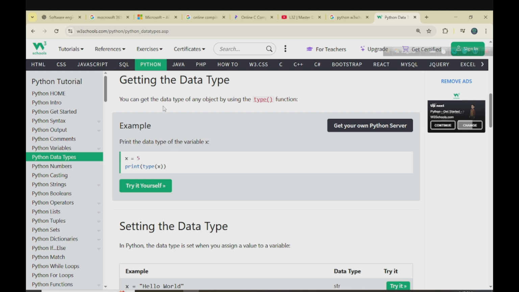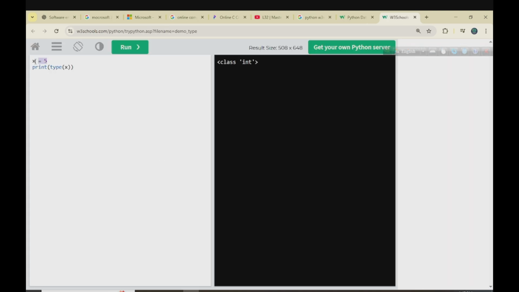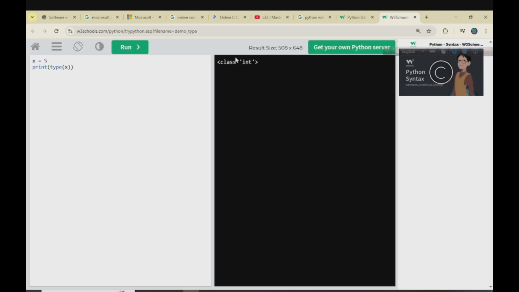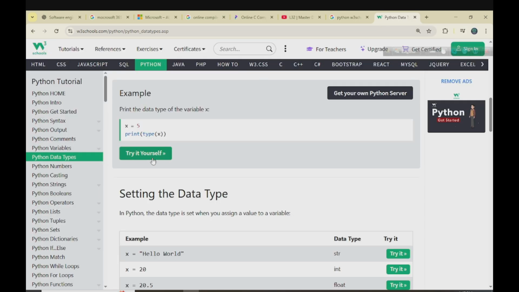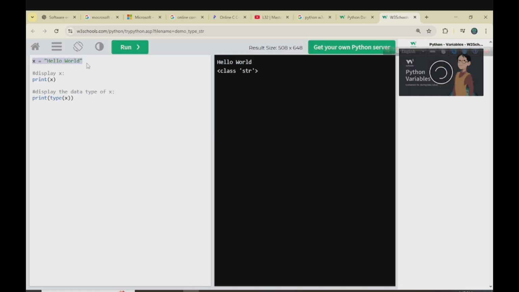Getting the data type: you can get the data type of any object by using the type function. So print the data type of the variable x. If you see here, x equals 5, print type x, so class integer. And then setting the data type. In Python, the data type is set when you assign a value to a variable. So x equals hello world. When you assign hello world to x, it's now defined as str, right?